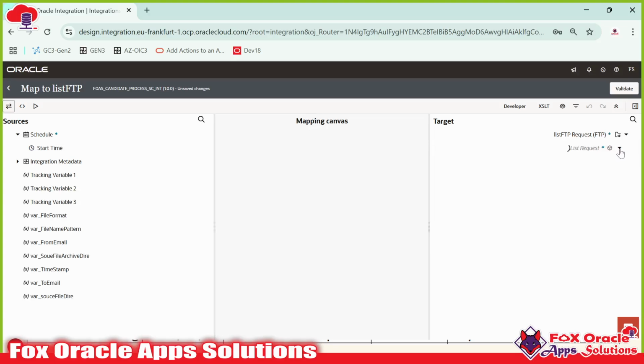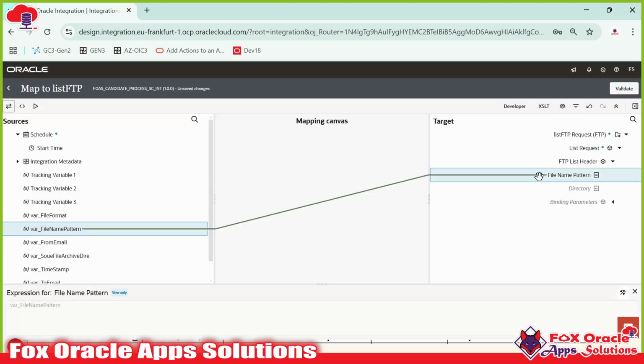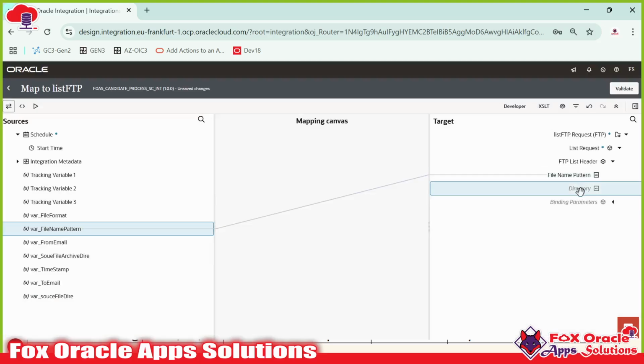So here, once you expand this value, you will be able to get the header, and inside the header you will have the file name pattern. We already have one variable which is going to contain the pattern's name, so the variable name is file name pattern. I will map this file name pattern here, and this is the directory, right?